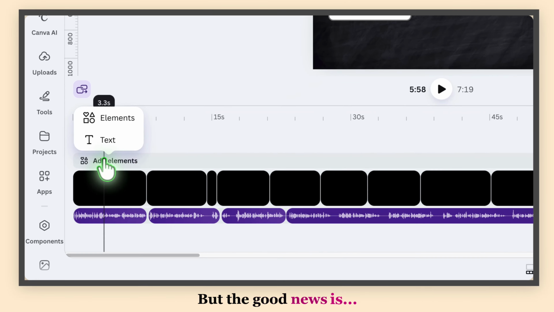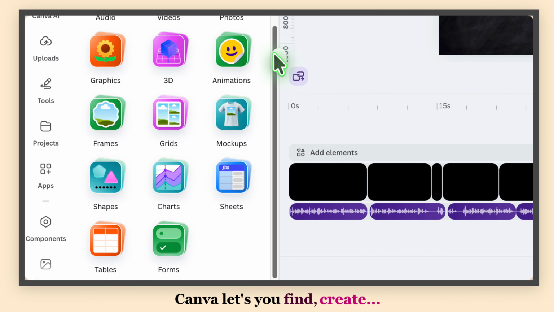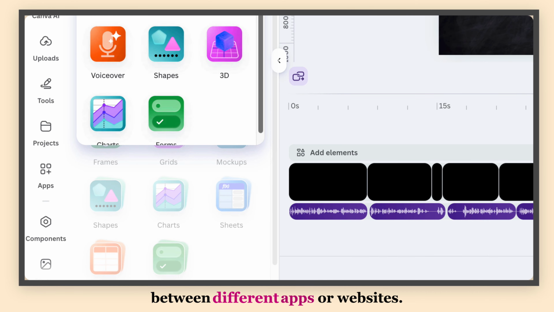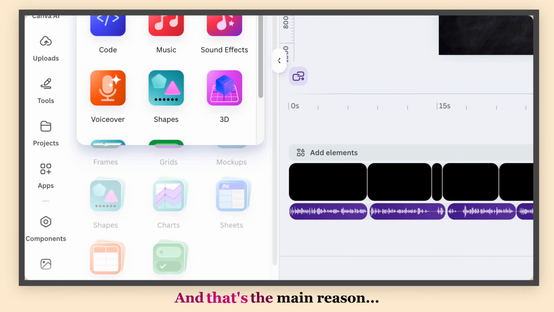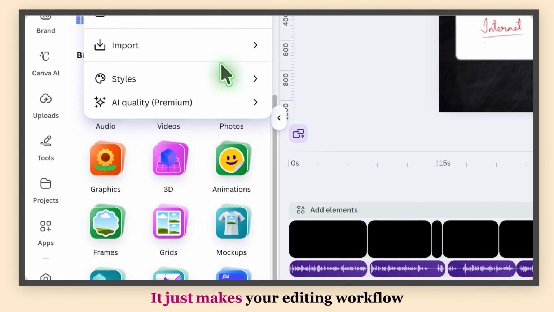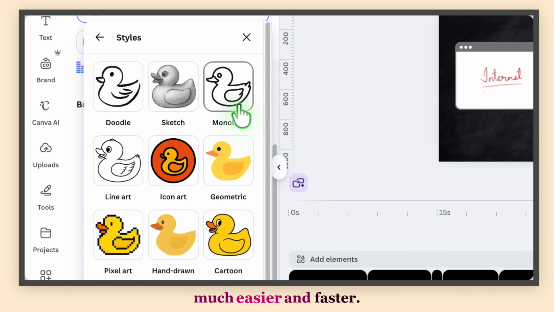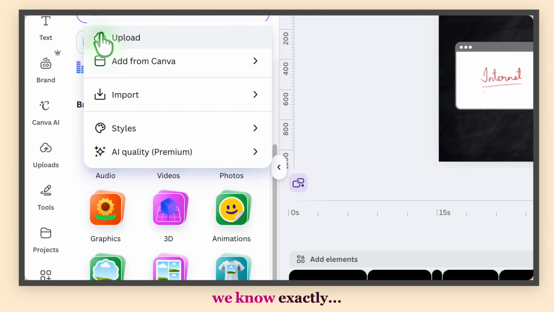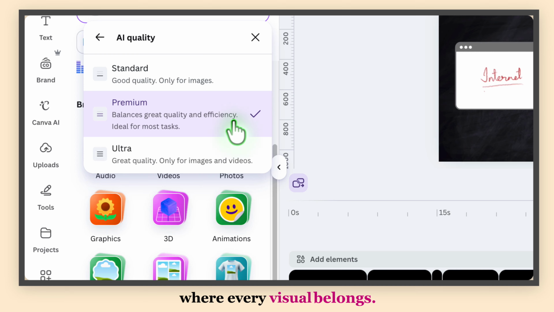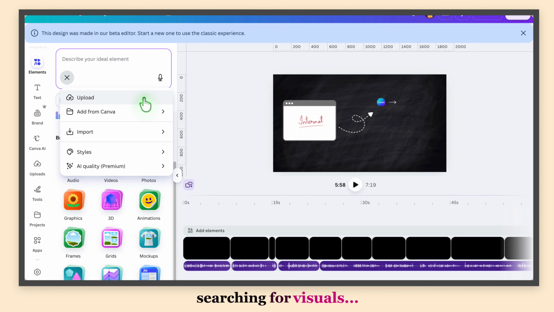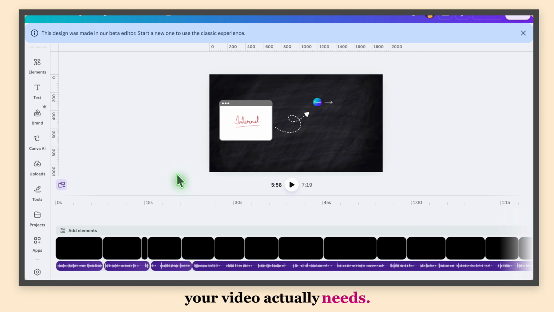But the good news is, Canva lets you find, create, and manage your visuals without constantly switching between different apps or websites. And that's the main reason I chose Canva for this tutorial too. It just makes your editing workflow much easier and faster. Since we have already finished our rough cut, we know exactly where every visual belongs. So instead of collecting random assets, you'll now only be searching for visuals your video actually needs.